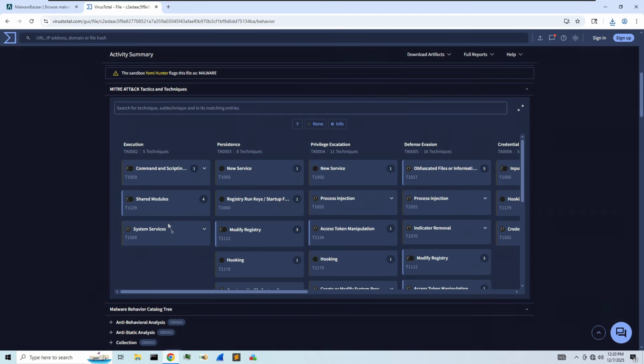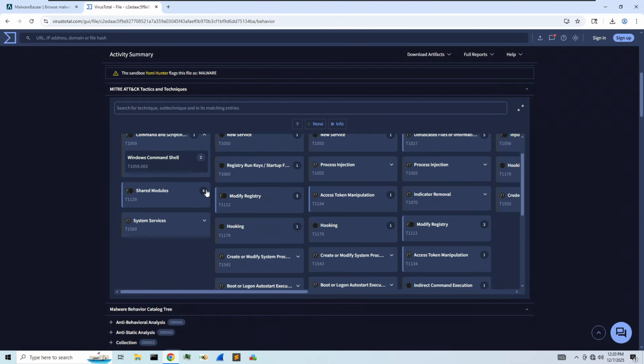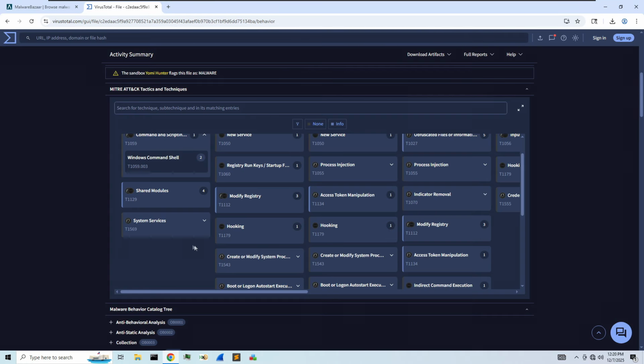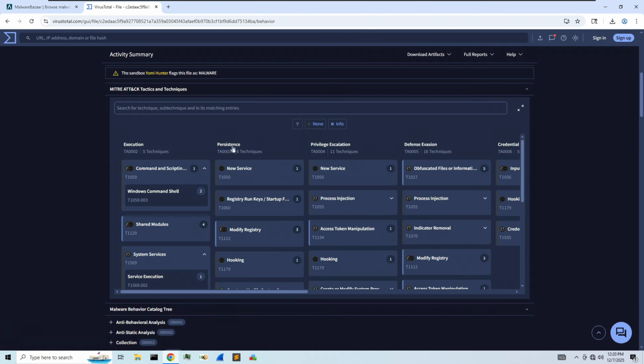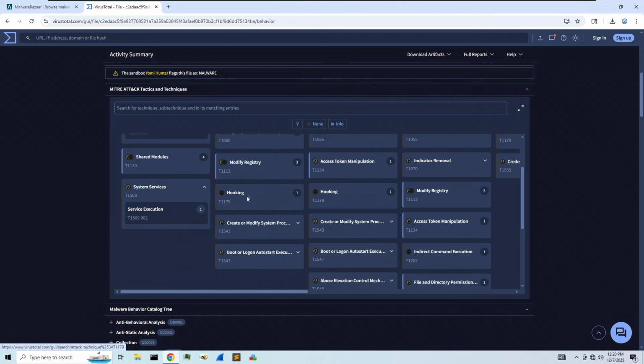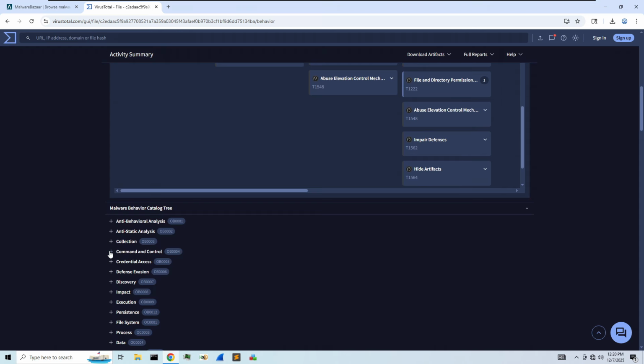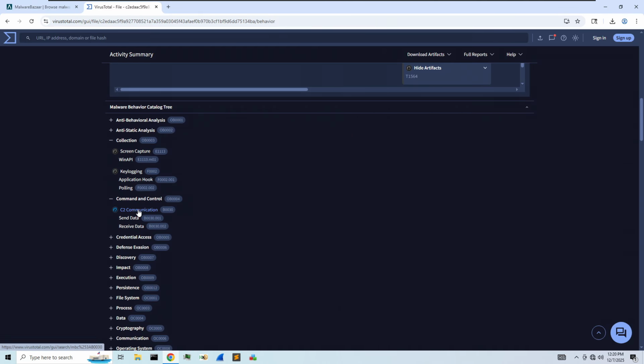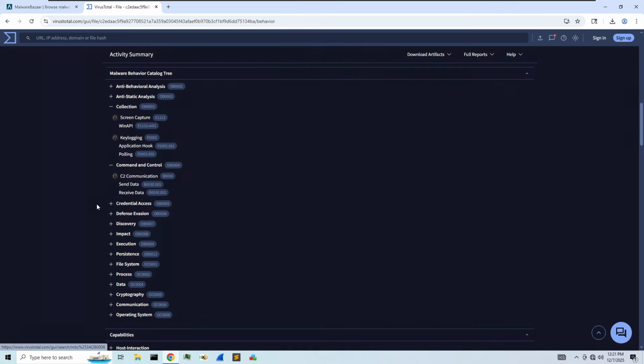For the signatures, for execution we have command and scripting, Windows command shell, shared modules. Let's go ahead and click this. Oh, I don't have internet. It's not going to work. System services, service execution, so it creates a new service. Registry keys, startup, modifies, registers, hooking, so that's probably for screen capturing and keylogging. It's probably just keylogging. Command and control, C2 communications, sending and receiving data.